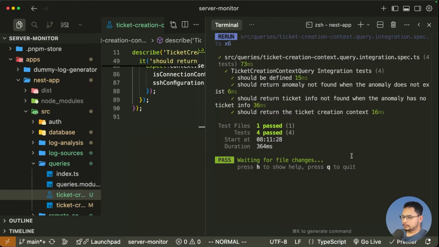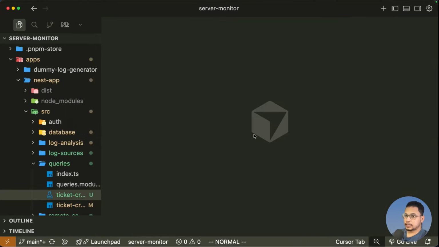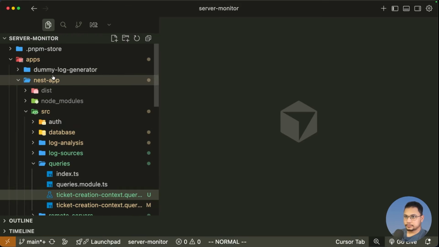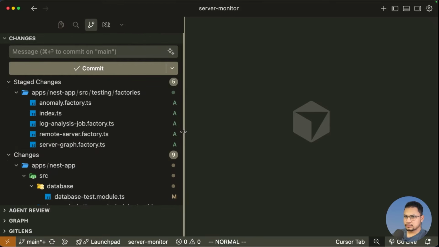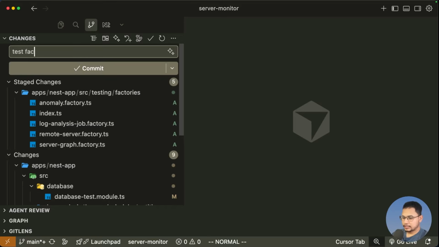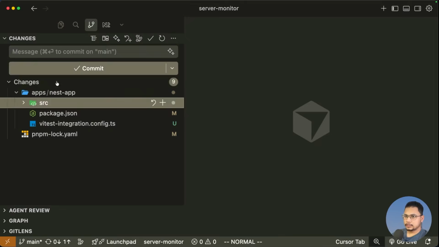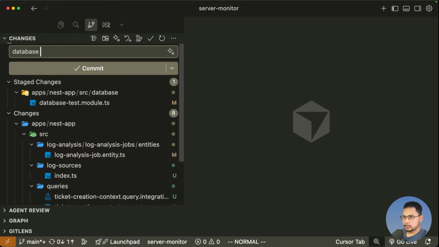All right, perfect. Let me quit out from the test, and let's do a commit. So we did a lot of changes. Yeah, the first one is we have added a couple of test factory. So test utils add, nice. Then we are changing the database test module entity explicit mention.